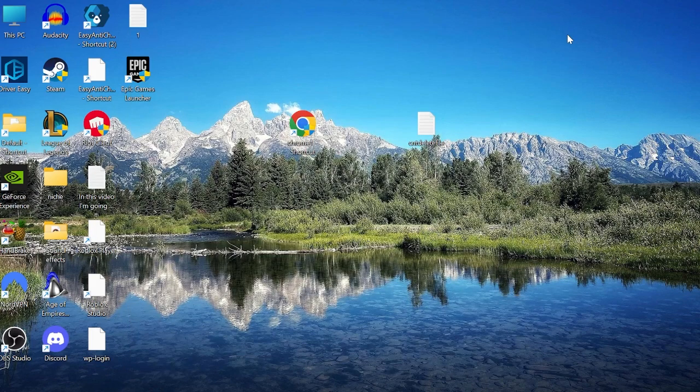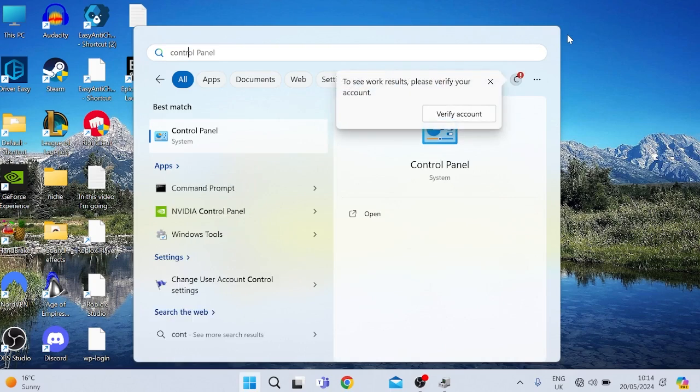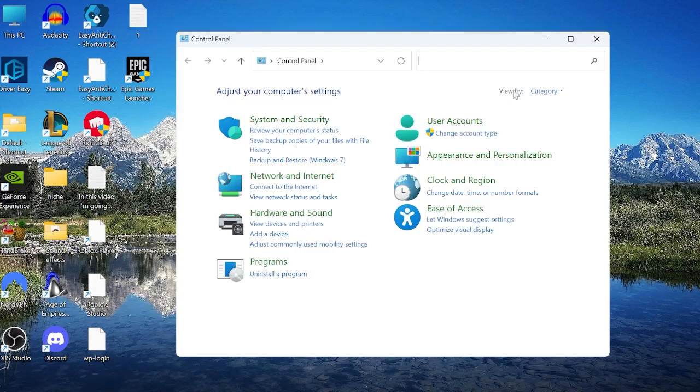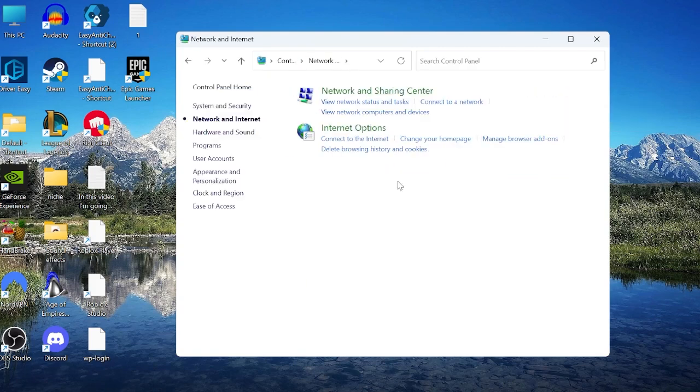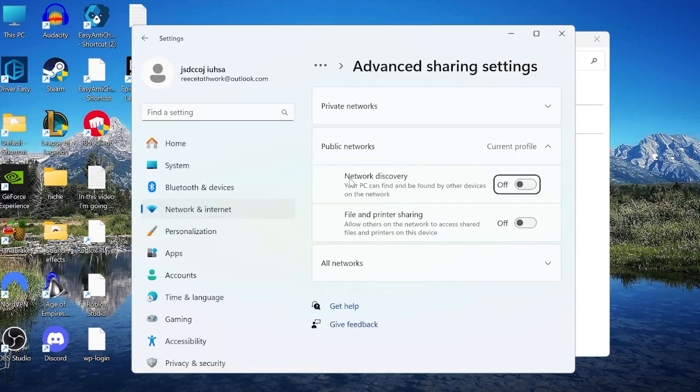So the very first thing we need to do is come to the Start menu by pressing the Windows key, and you want to search for Control Panel and then tap on the Control Panel icon. Inside of here you need to make sure View By is set to Category, and then we can select Network and Internet. Head over to Network Sharing Center and come inside of Change Advanced Sharing Settings. From here, the first thing we need to do is to make sure Network Discovery is enabled. If you already have this enabled, then you can try disabling it and then re-enabling it.